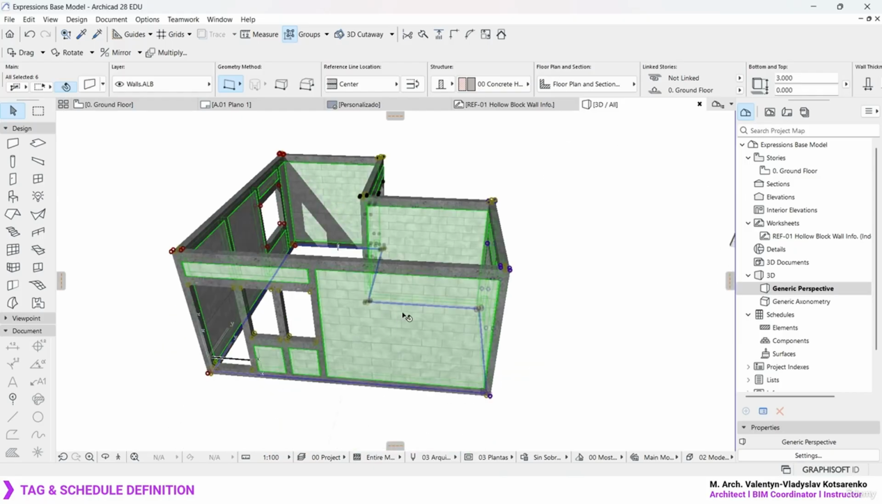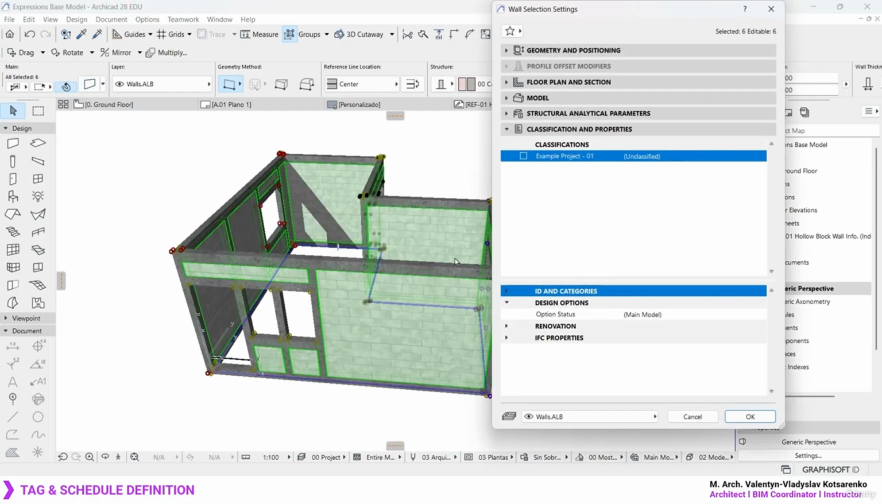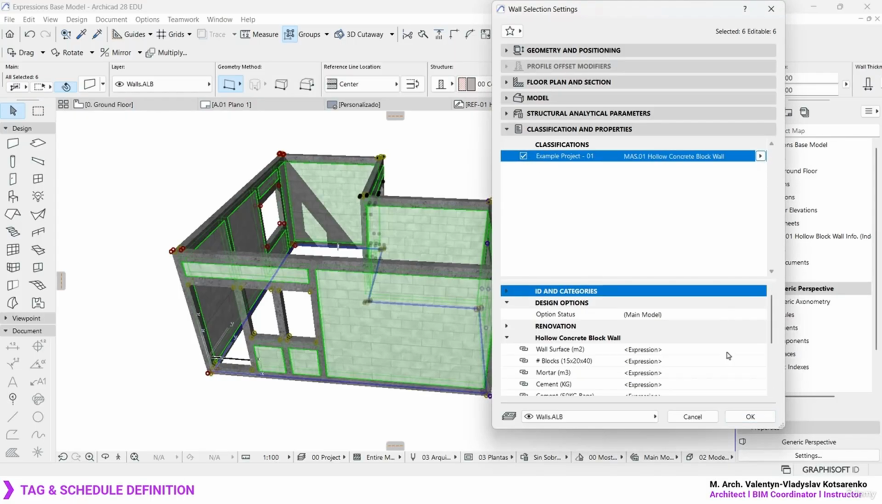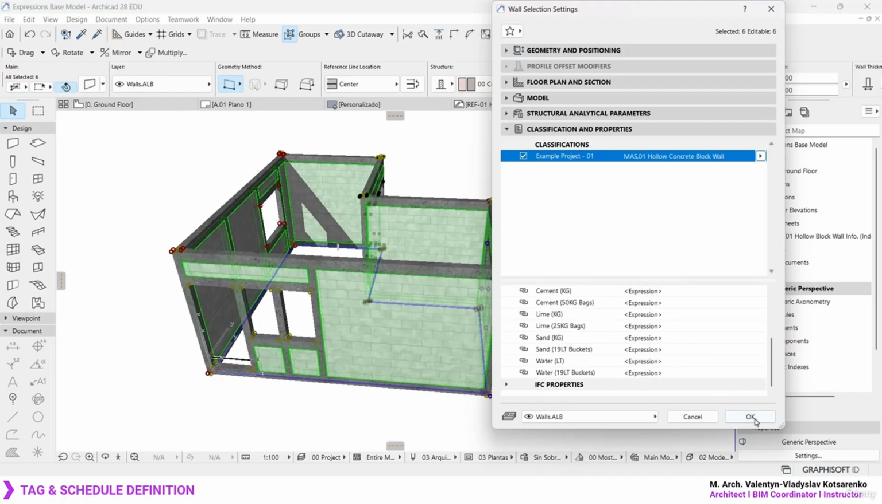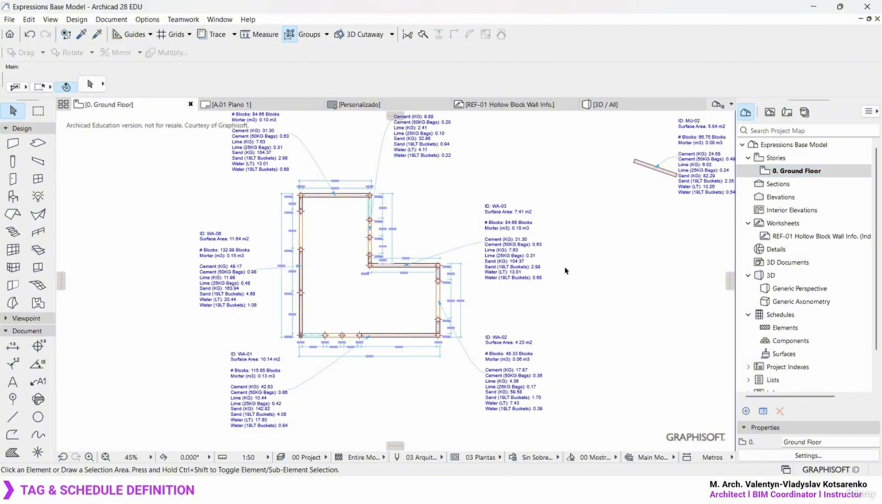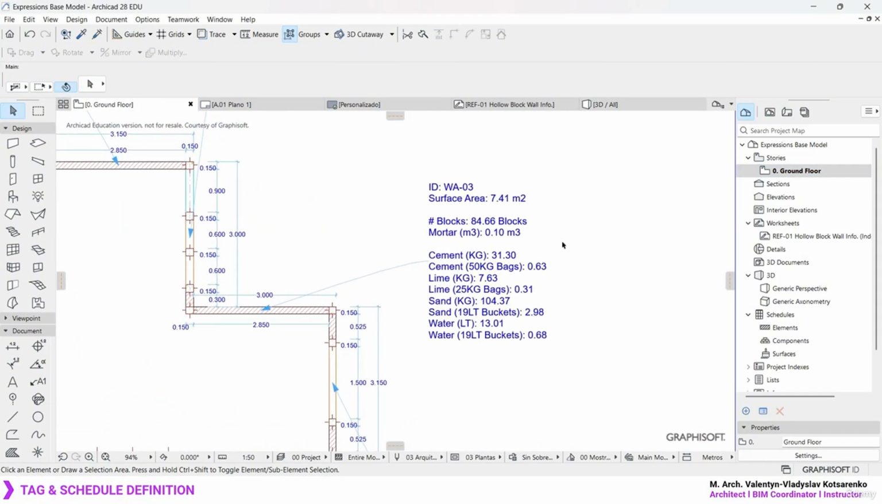Okay, let's select all the walls and let's make sure that we assign the correct classification, which is going to be the hollow concrete block wall. So it's going to create the properties, press OK, and now let's see if it's going to update. And yes, it's actually going to update.